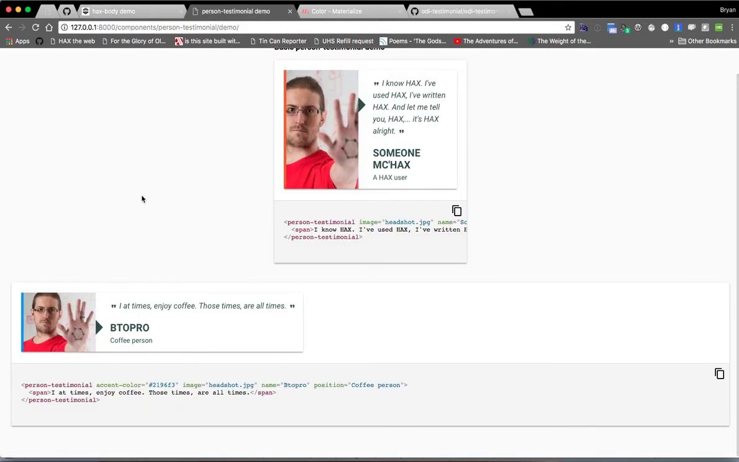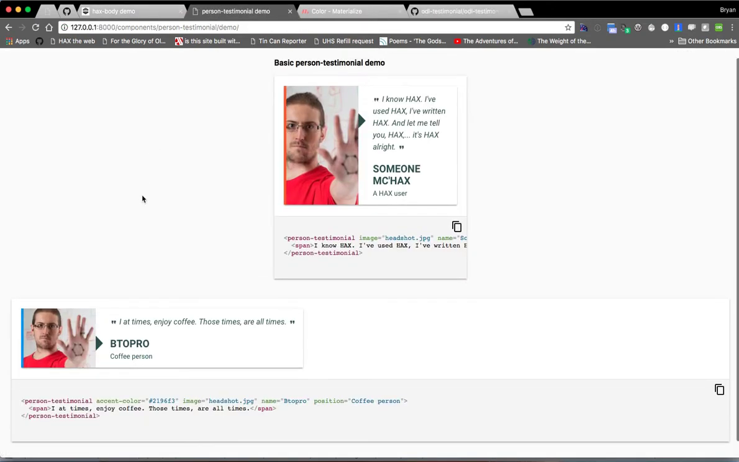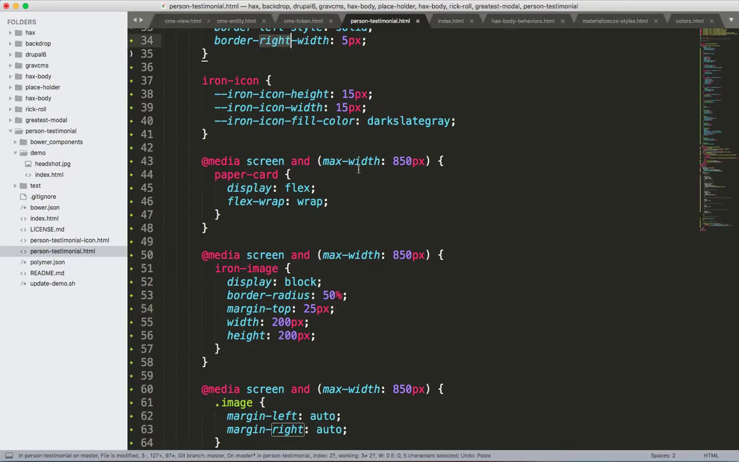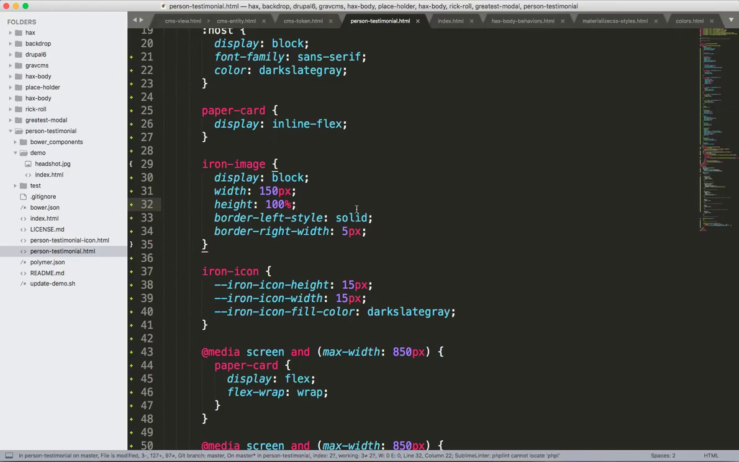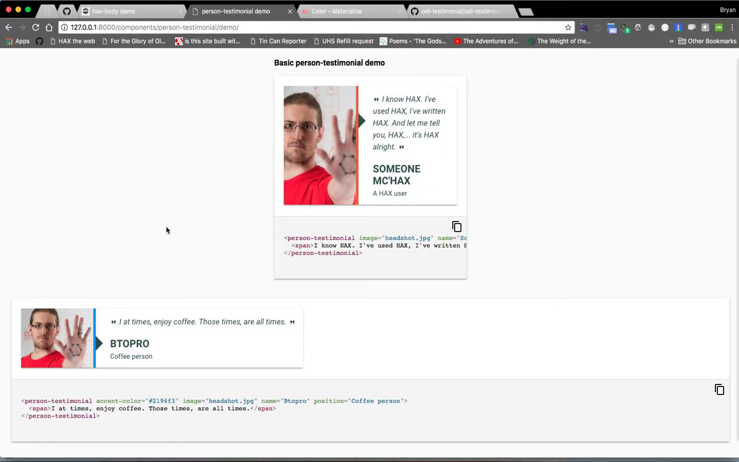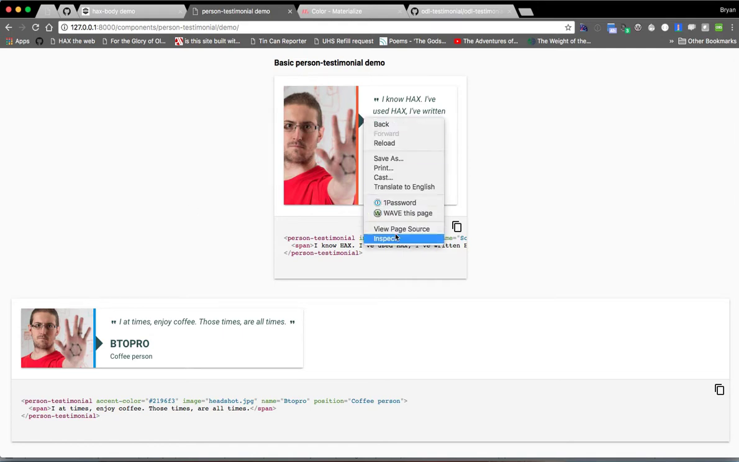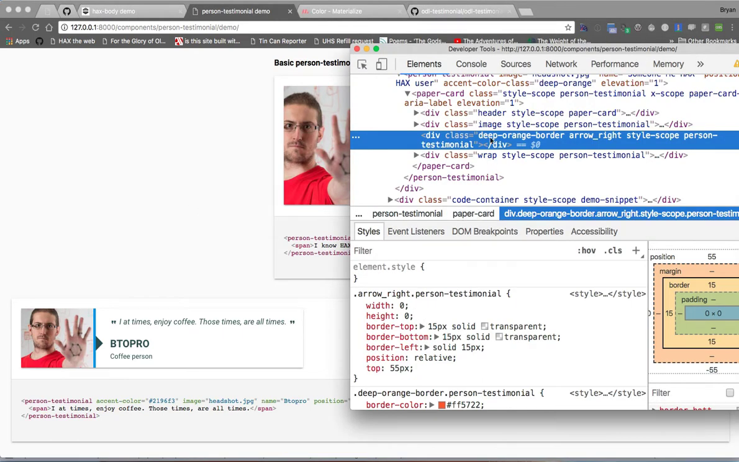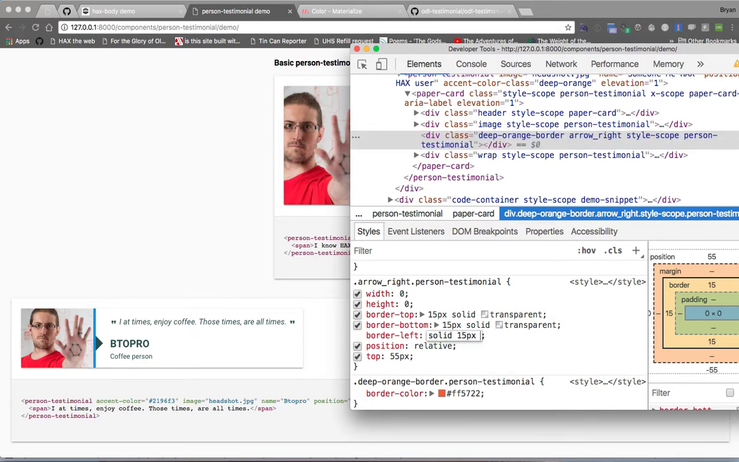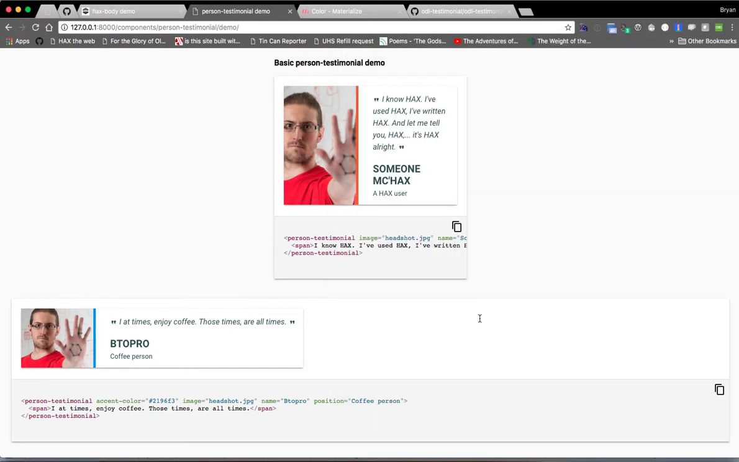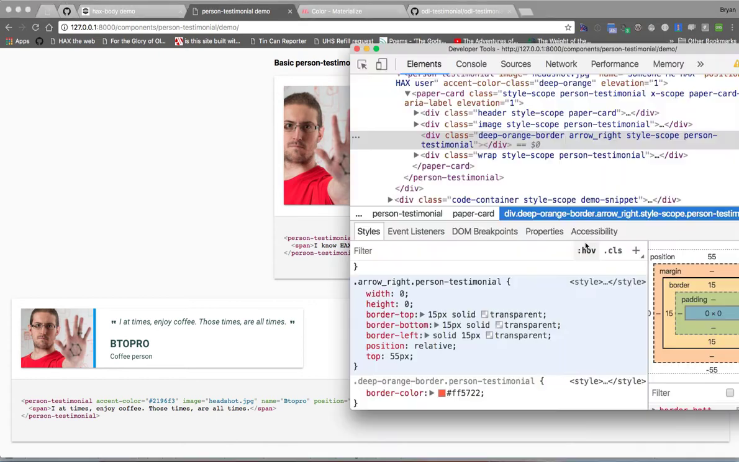Hey, there we go. That at least goes the right direction for one of them. Not on the image though, the image needs to go there. There we go, okay. So now they're on the right side. Now we need to get this to be the right color though. Okay, so we've got deep-orange-border, which we'll see does supply a border color, but let's do transparent and see if it goes away. We clearly don't want that.